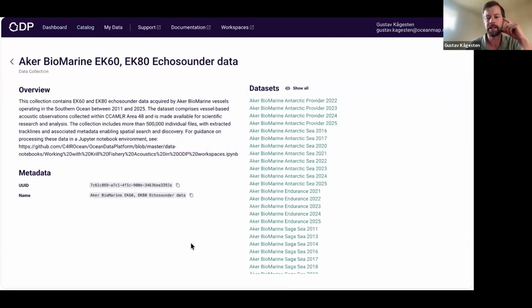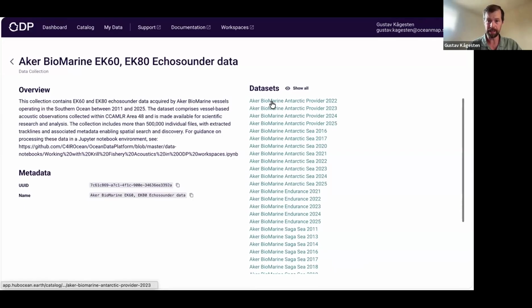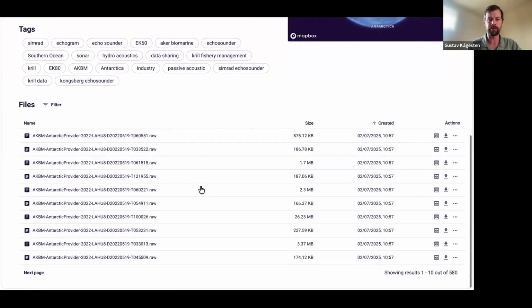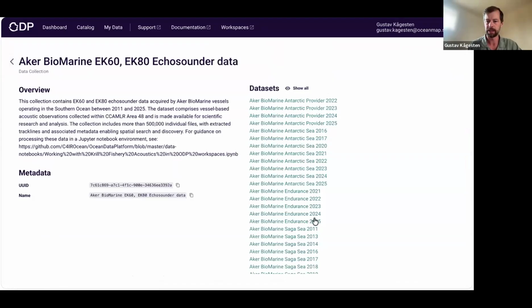What we're looking at here is Aker BioMarine, now Aker Krill Company. They shared all of their sonar acoustic data from their fishing operations over 15 years. Hub Ocean is working to get more industry data shared to science, and this is maybe the most successful effort out of everything we've done. This is essentially raw files, split beam sonar data. There are almost 500,000 little lines, recorded when they're searching for krill in the fishing operation.